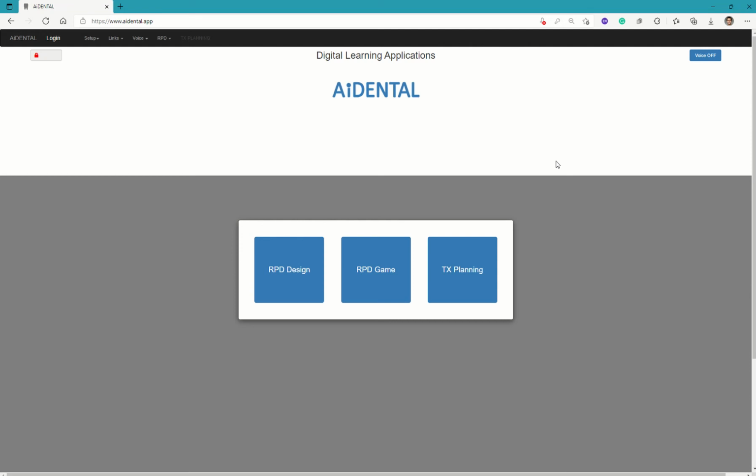Hello everyone, this is a tutorial for using the AiDental RPD Designer and game. You can see here I'm on the AiDental.app website, and that'll take you to this screen right here.